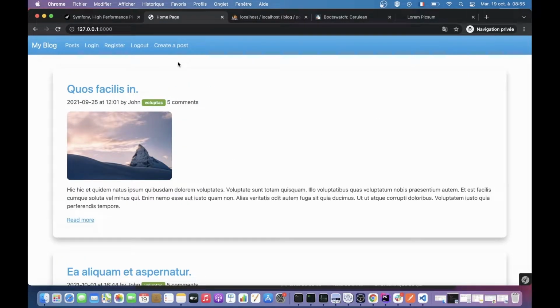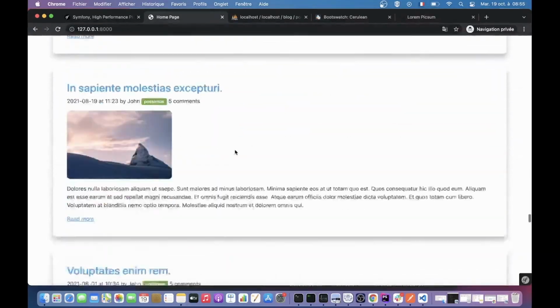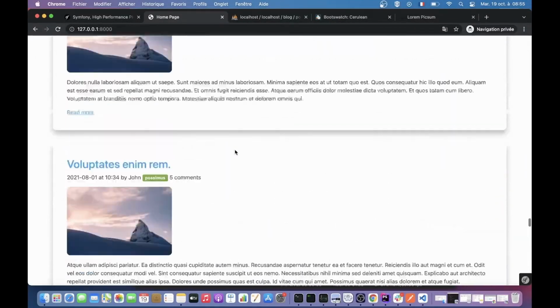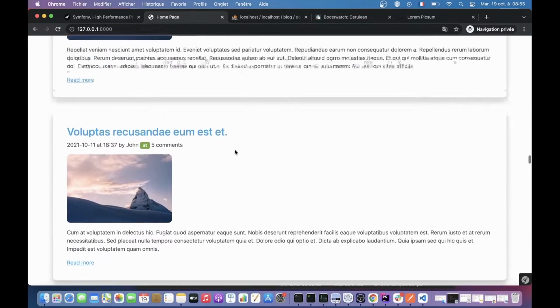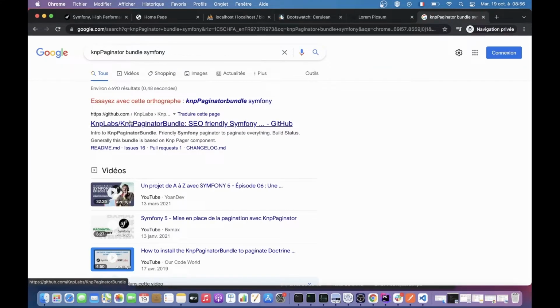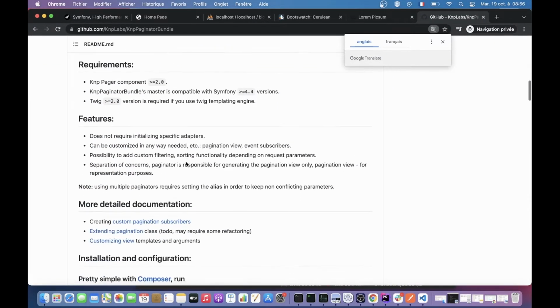The next step is to create a pagination system for our home page to be able to see only, for example, 5 or 10 posts as we want, then to be able to go from a page that contains an amount of posts to another one. For that, I will use KNP paginator bundle, and it's a bundle that is Symfony friendly and can make a simple pagination system without a lot of code.